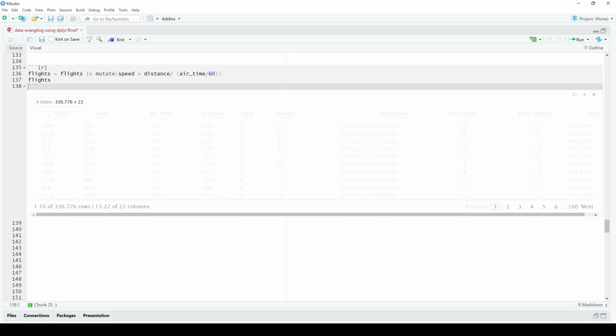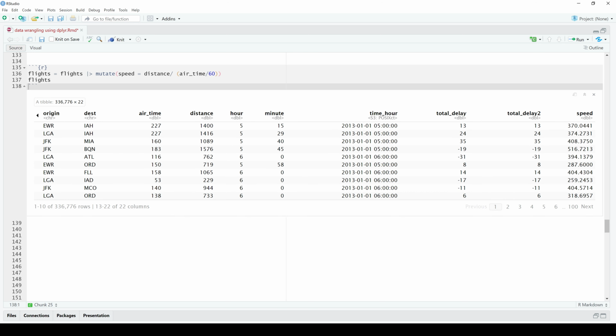Now let's check how this flights data looks. Go to the right. Can you see we have the delay columns, the total delay columns there, and the speed of each airplane. So 370 miles per hour for that one, 374, 408, and so on.